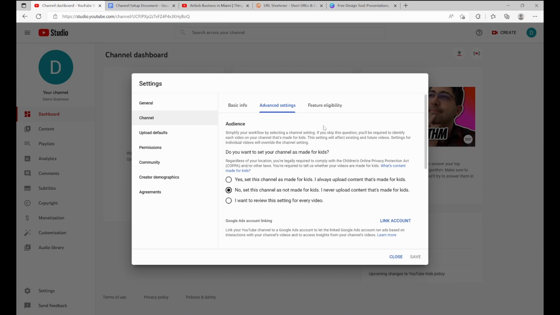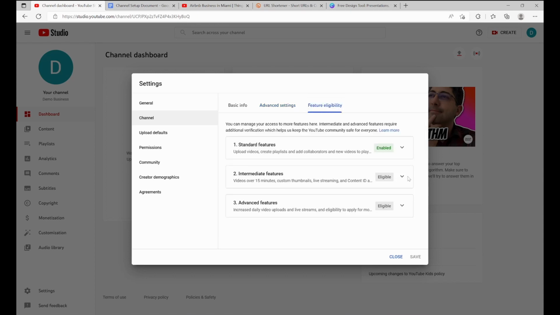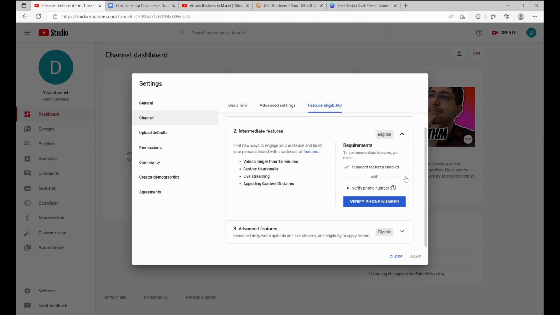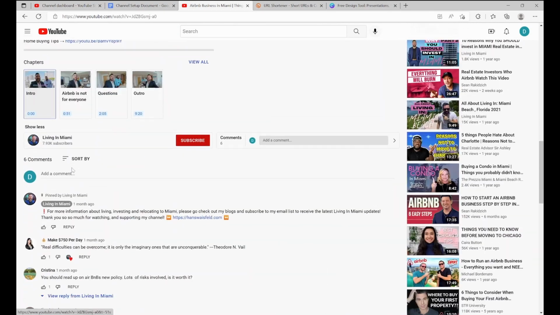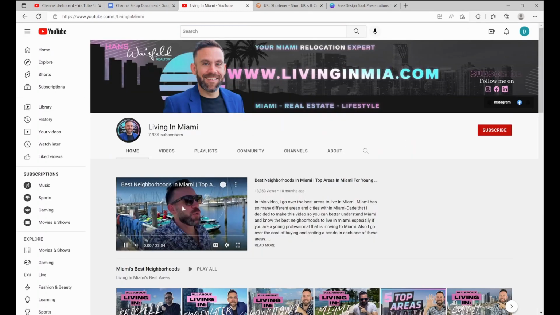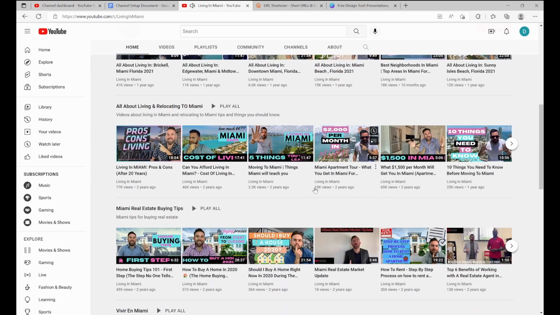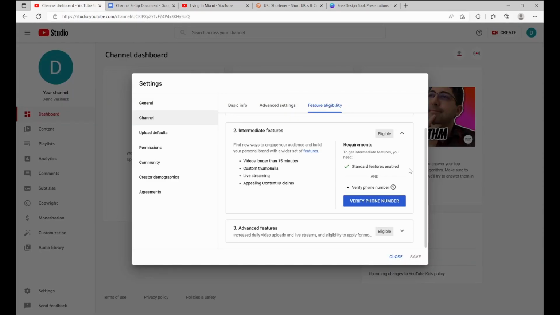Next, you want to go to feature eligibility and verify your phone number. So drop down here and hit verify phone number, because some features are restricted until you go ahead and verify your phone number. So if you want to upload videos longer than 15 minutes, have custom thumbnails on your videos, which are basically just the images that you see that are previews of each video. So this guy does custom ones for each video, which is pretty nice. If you want to have those, you'll need to verify your phone number and a few other options. So definitely a good idea to do this.